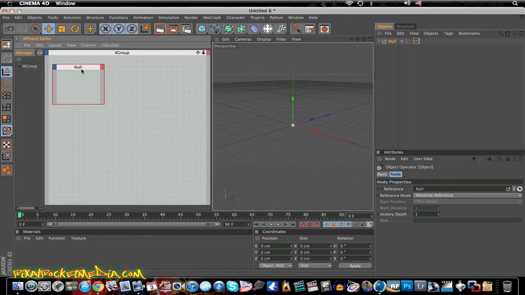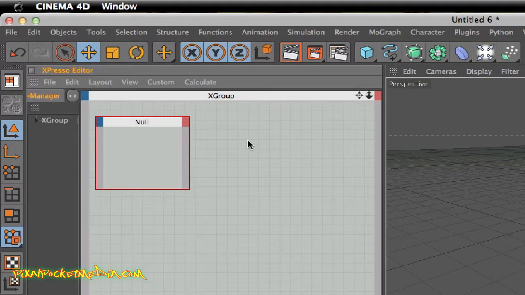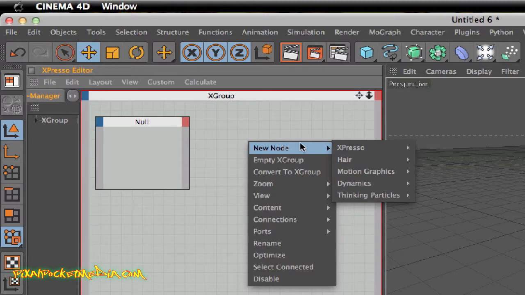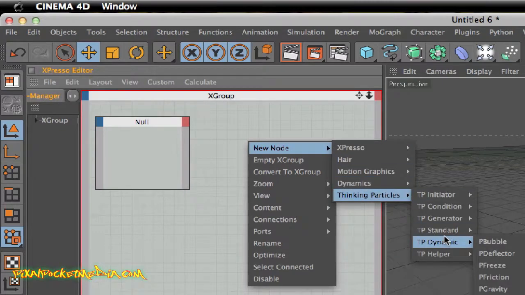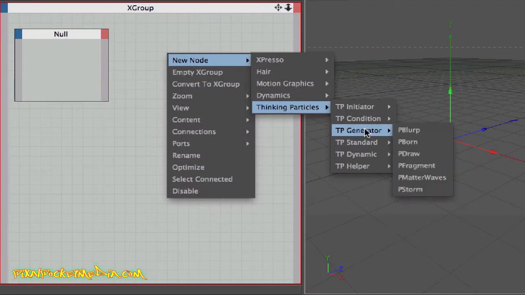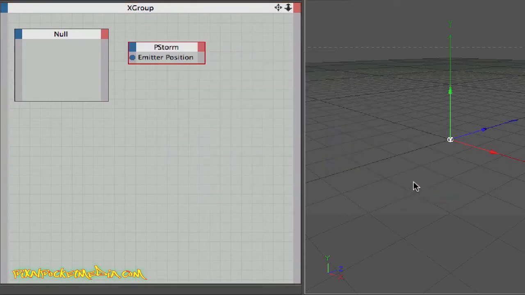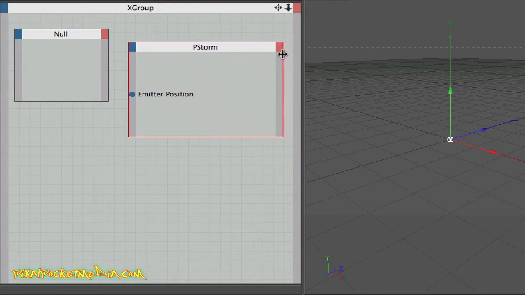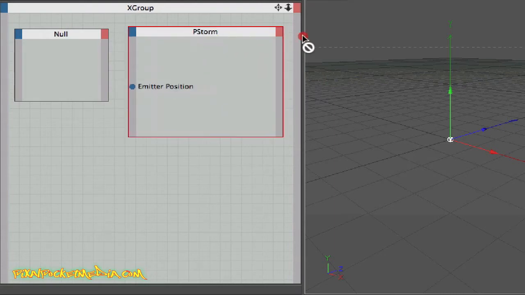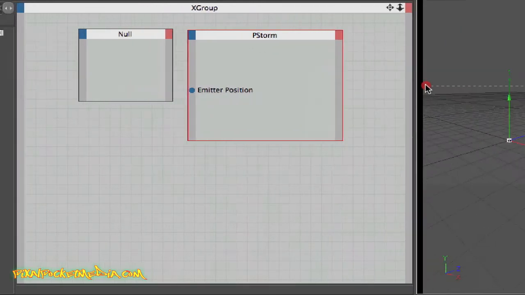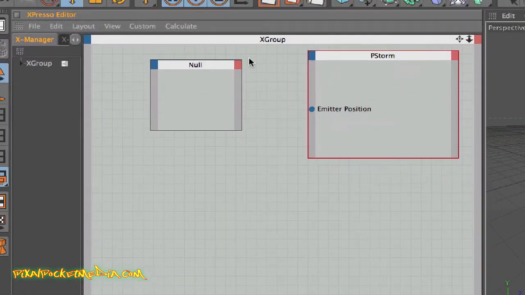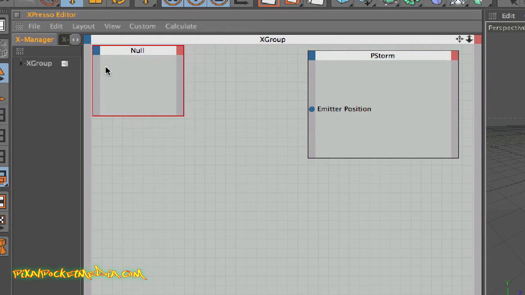And then what you're going to do is right click in here and create a new Thinking Particle, and we're going to go to TP Generator, and then we're going to do a PStorm. Okay, right there. Resize this to right about there, and then move this over. And then the blue one, to tell you what they mean, the blue is the input, and the red is the output.